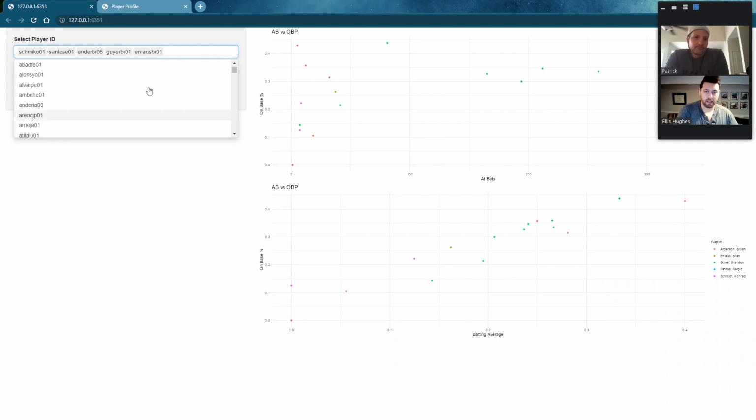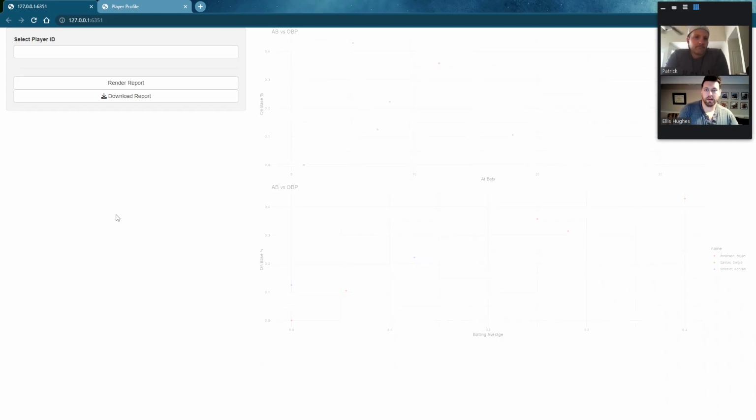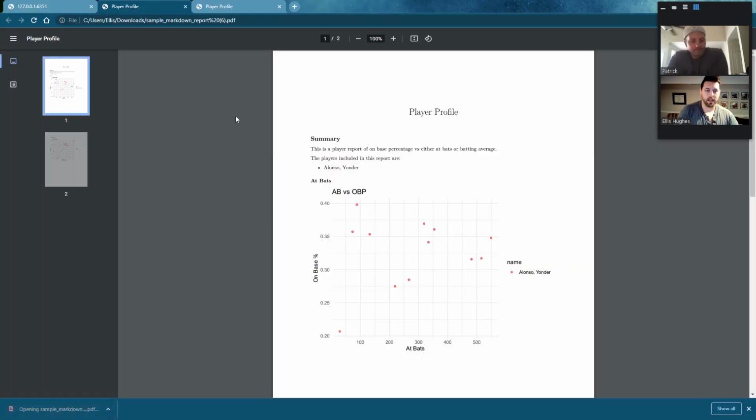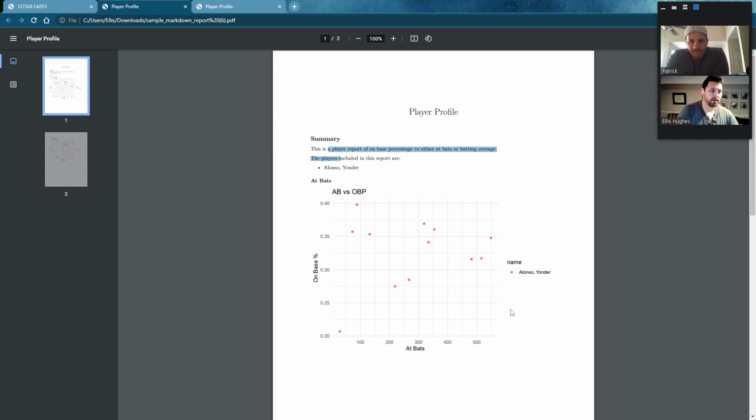The other fun thing with this is if you've deleted all those players, you can't click on render report or download report. And even if you re-add a player, you can't just download the report. Now it's a new report. So you have to click on render again, have it re-render the report with that new player, and then you can download it again and update this now to only have Yonder in it.